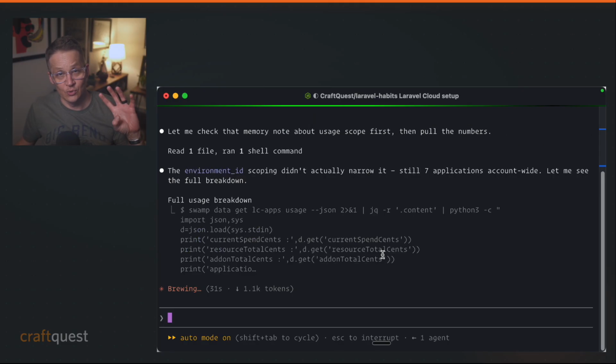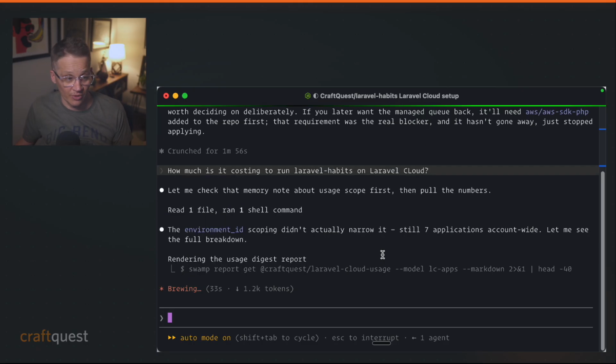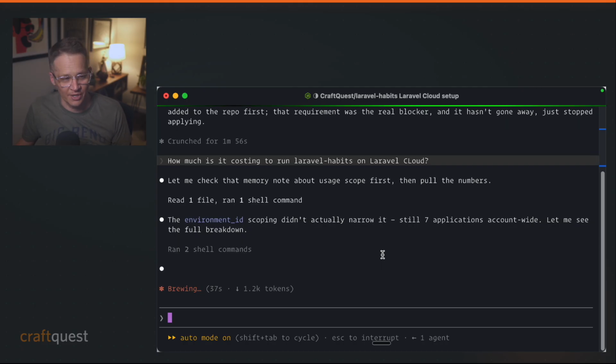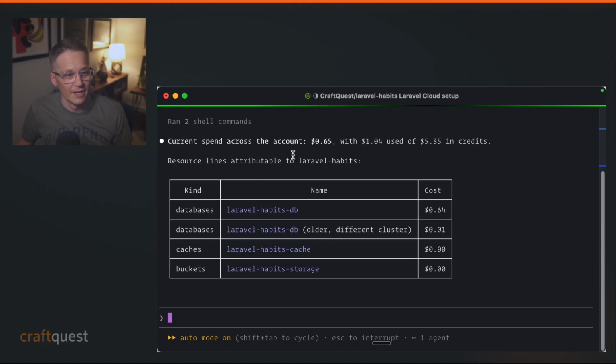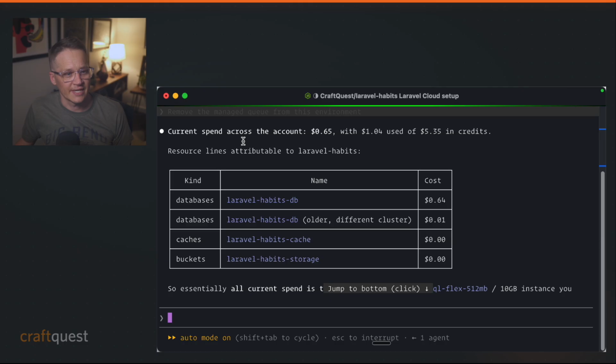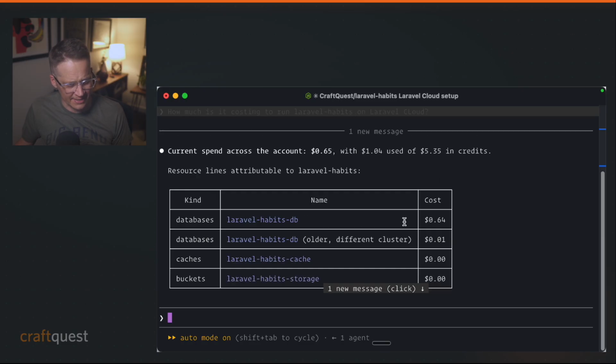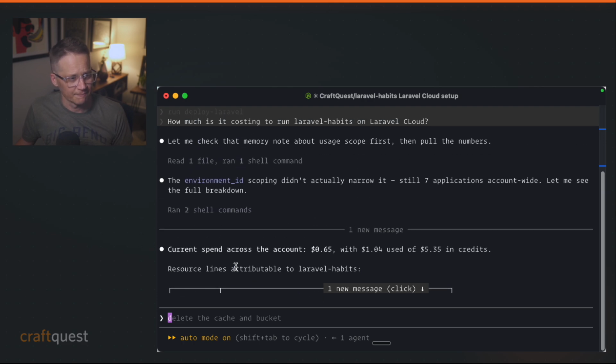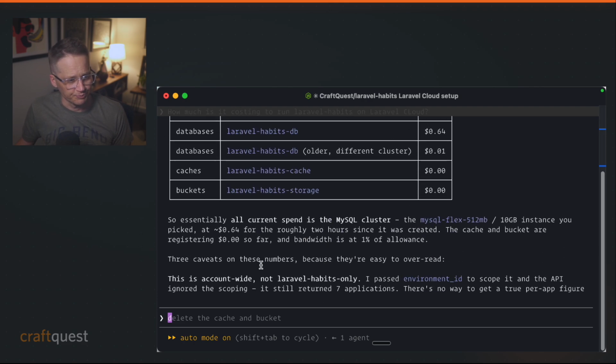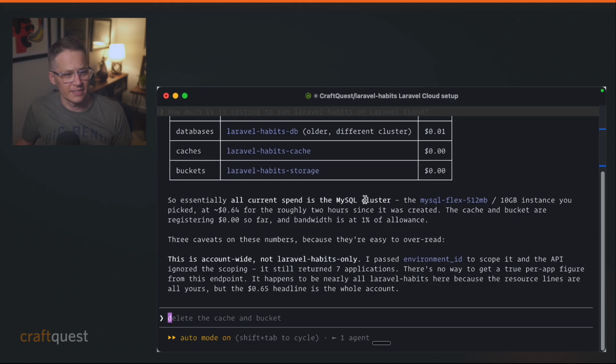So it's going to have some cost for things that aren't really there. It's going to say, oh, you might have like 6 apps, but I have 6 apps in my billing history, but not necessarily running. All right, current spend across the accounts, 65 cents with $1.04 used of the $535 in credits. Databases, this is an older, different cluster. Those were deleted. Caches, buckets, and essentially all current spend is in the MySQL cluster.